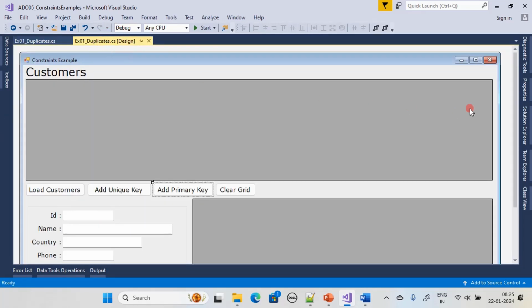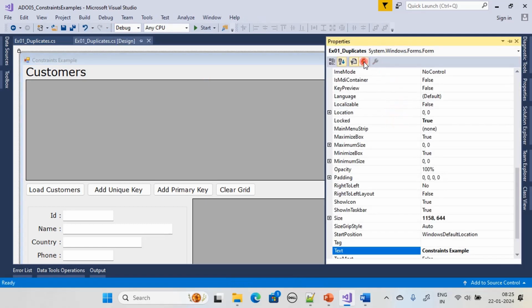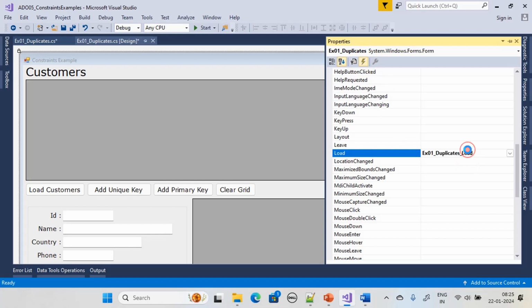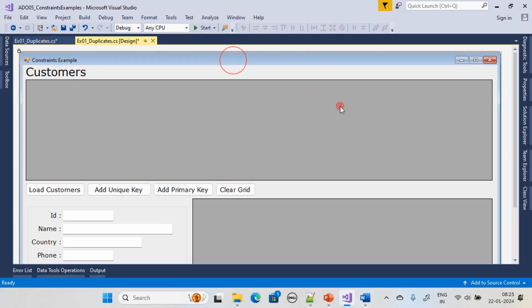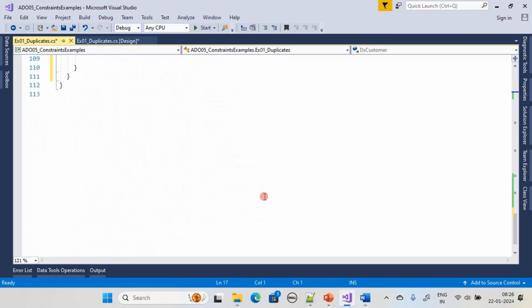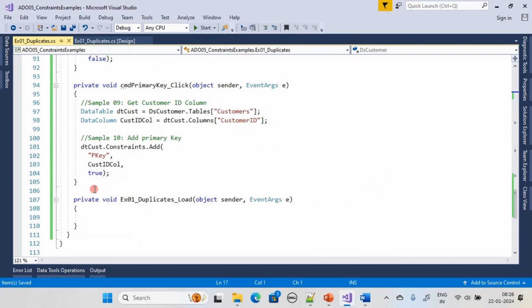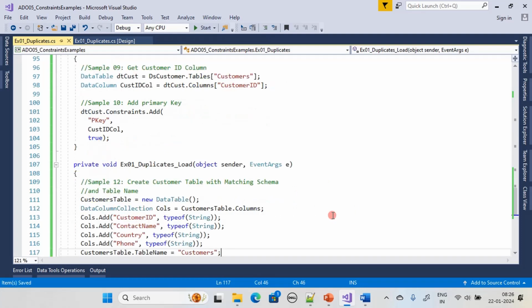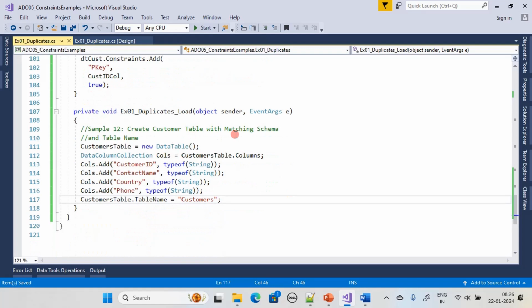Now let's go to our form properties and we will implement the load event. Here we will be having the ex01 duplicates load, and in here we will create the in-memory customer table with the matching schema and data table name.